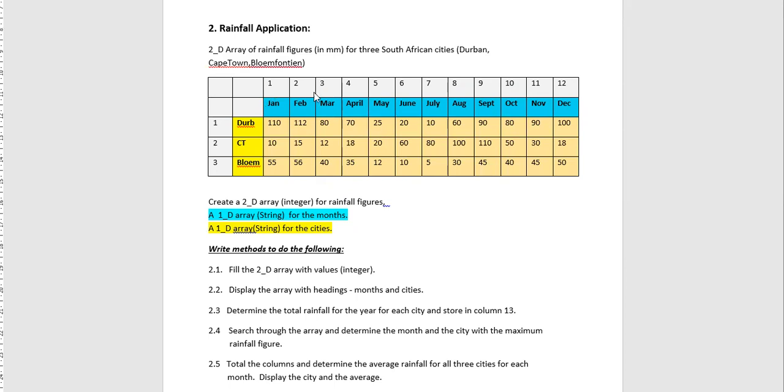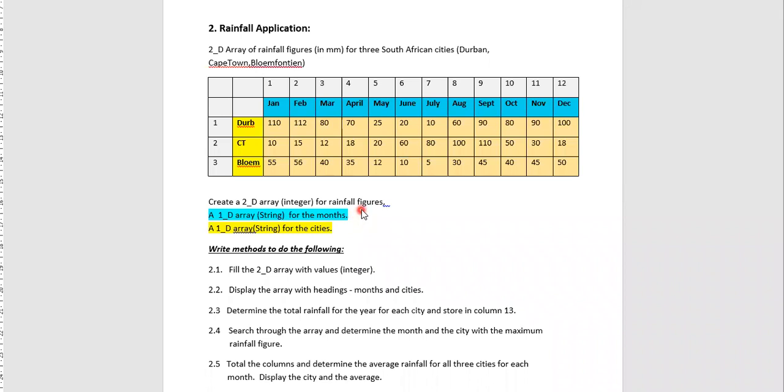If you look at this example here on the rainfall application, we have rows and columns. So there are your columns coming down. Your columns are from January to December, and your rows are from Durban to Bloemfontein. So this is recording rainfall figures for each month for 3 cities.